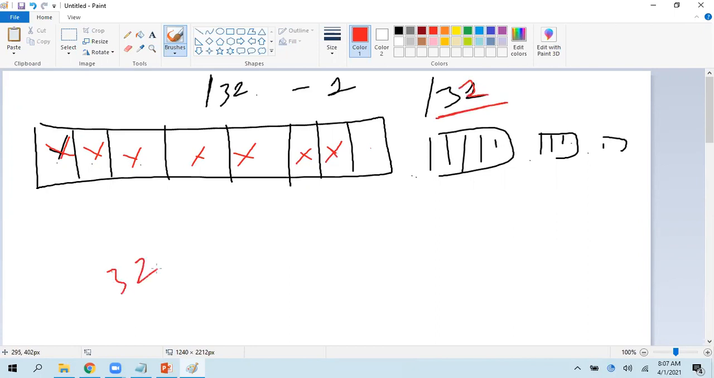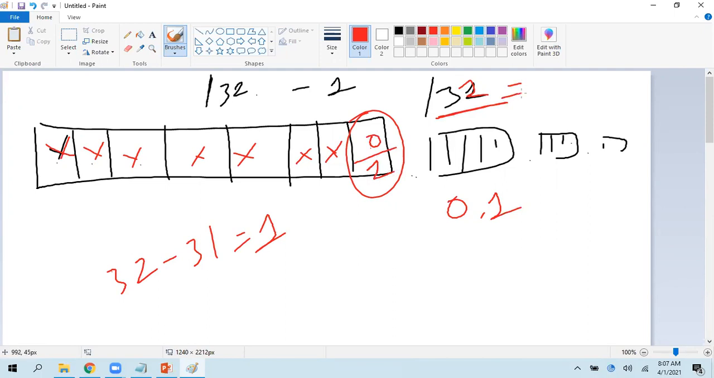So out of 32, he is giving /31, 32 minus 31. What is the value? 1. So within this one slot, by using either 0 or 1, how many ways we can fill? You can add either 0, that is one way, or 1, that is two ways. So whenever you are using /31, 2 IP addresses or 2 slots we are going to get.